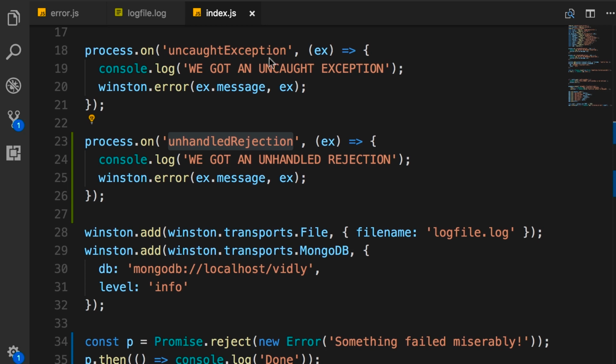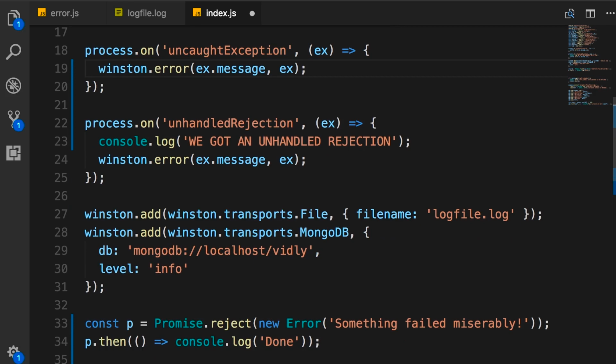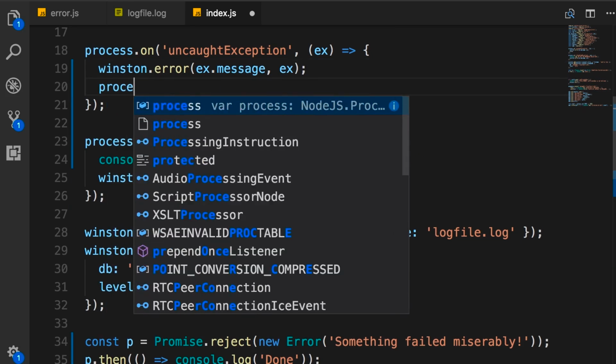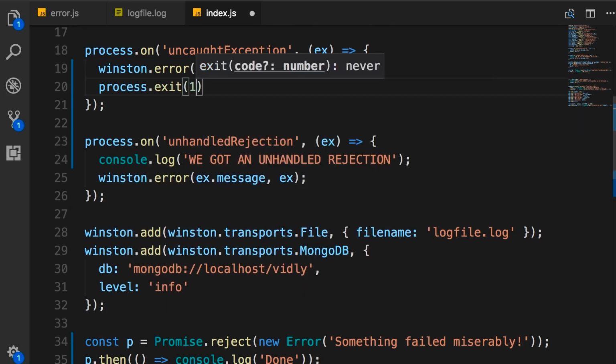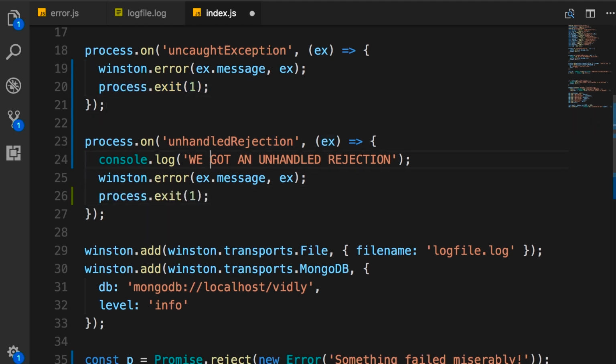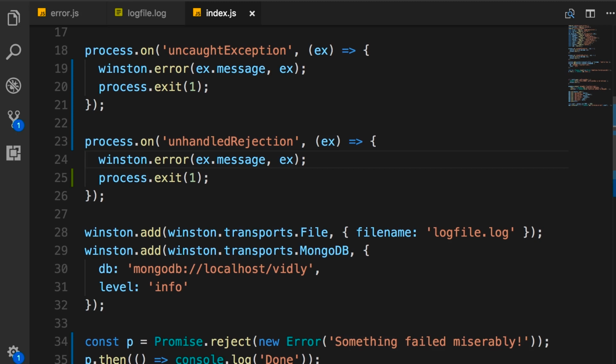So here, I'm going to modify this code. We no longer need this console.log. We'll simply log the error using Winston and then exit the process with 1. So as I told you before, 0 means success. Anything but 0 means failure. I'm going to make the same change to this other function. Done.